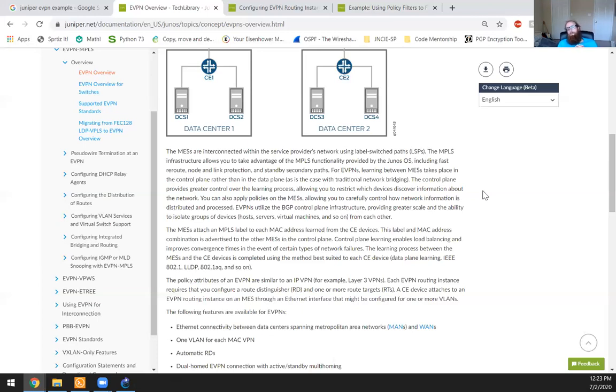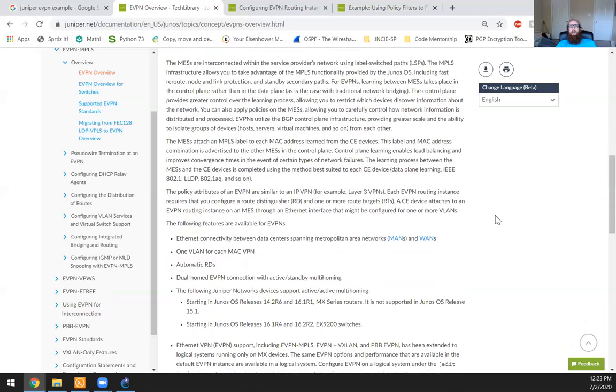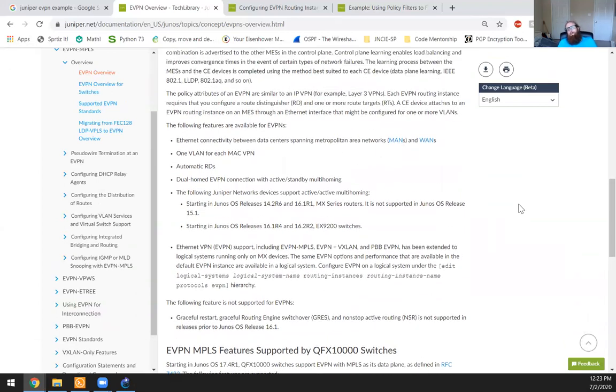The learning process between the MESs and the CE devices is completed using the method best suited to each CE device: data plane learning, IEEE 802.1, LLDP, 802.1AQ, and so on. The policy attributes of an EVPN are similar to an IP VPN, for example, Layer 3 VPNs. Each EVPN routing instance requires that you configure a route distinguisher and one or more route targets, RTs. A CE device attaches to an EVPN routing instance on an MES through an Ethernet interface that might be configured for one or more VLANs.